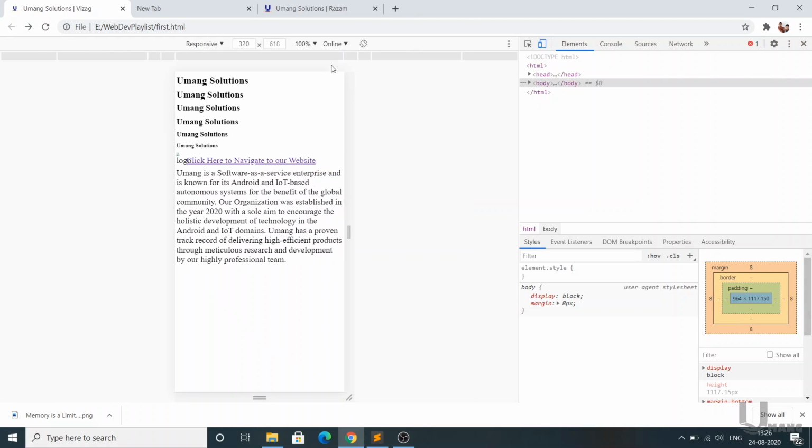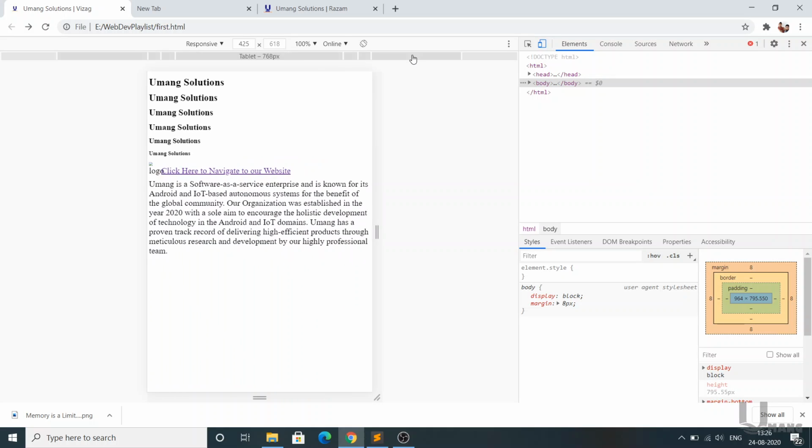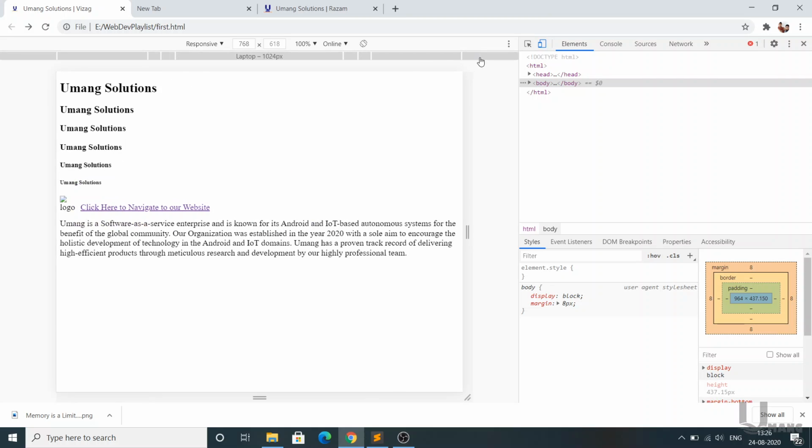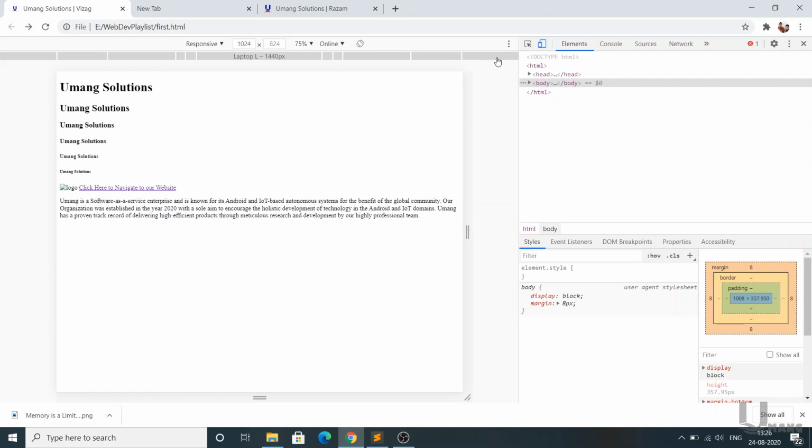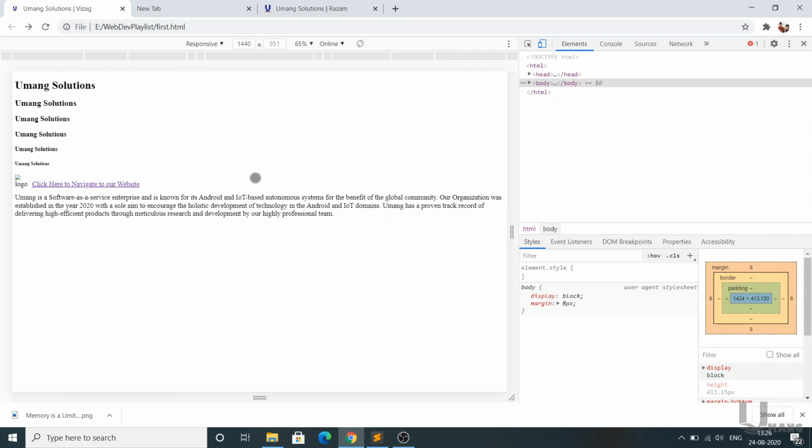see, you can see inspect. I'll be telling you about this inspect option in later videos. The inspect option means you can check how your website is displaying in small mobiles, medium size mobiles, large mobiles, tablets, mini laptops or large laptops. You can check directly from here.